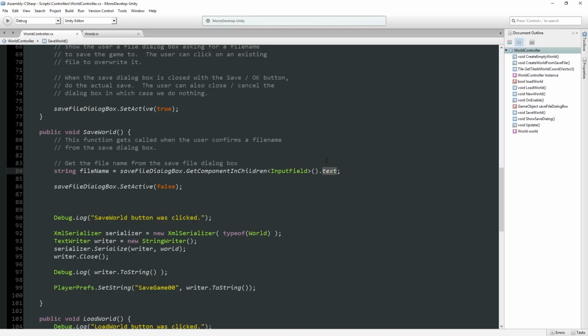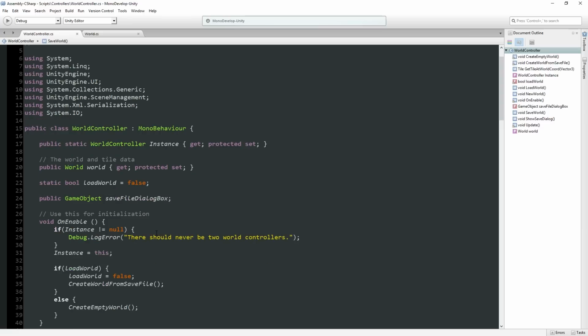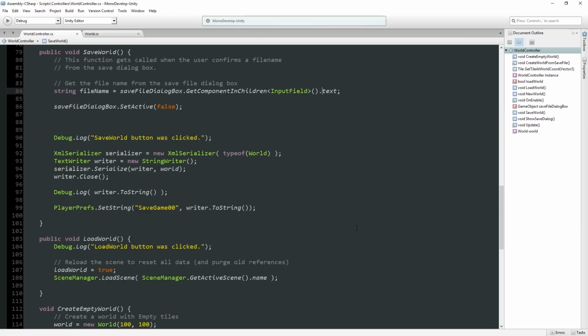The other way is we could look up the children by name. We could have a hard link, right? Just like we have a reference to the dialog box itself over here, we could have a property in here so that we can point to the text field and all kinds of different things like that. But this should be fine.